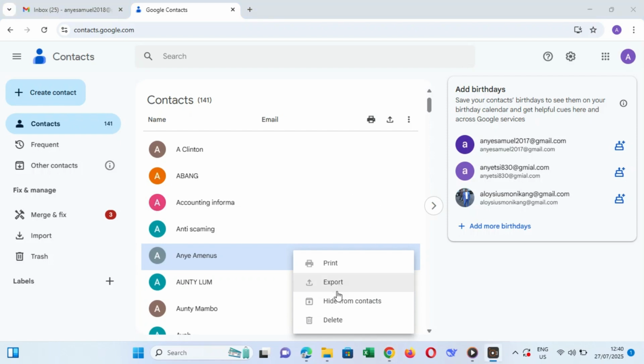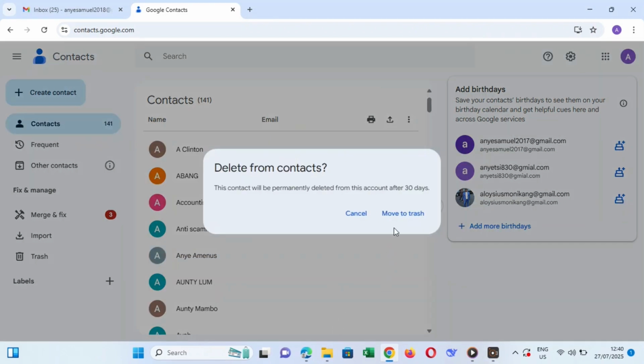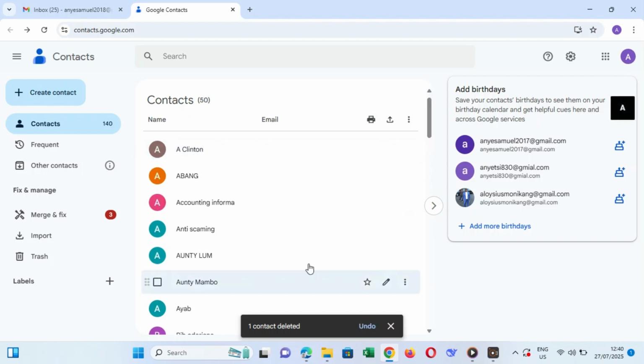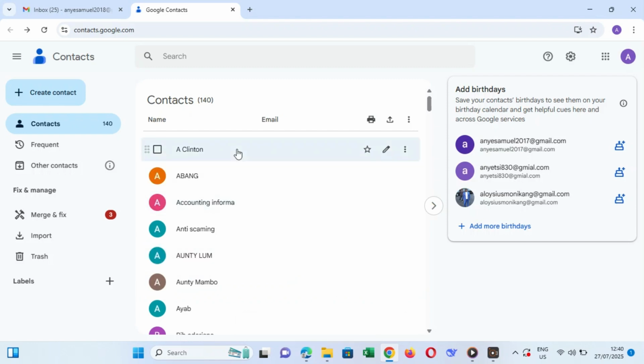Remember, for better organization, you can create labels like work and family, and group your contacts accordingly. This makes it easier to send emails to multiple people at once without typing their names one by one.